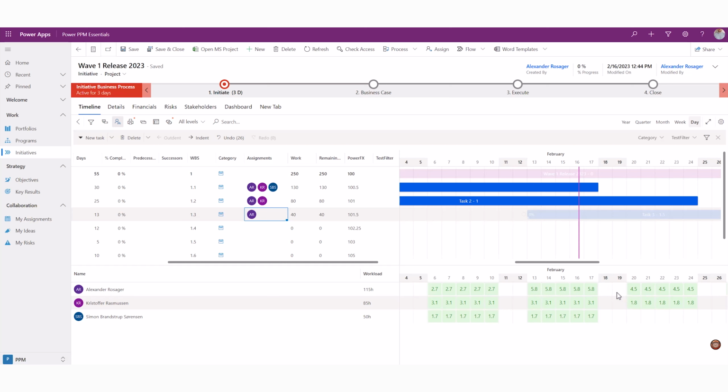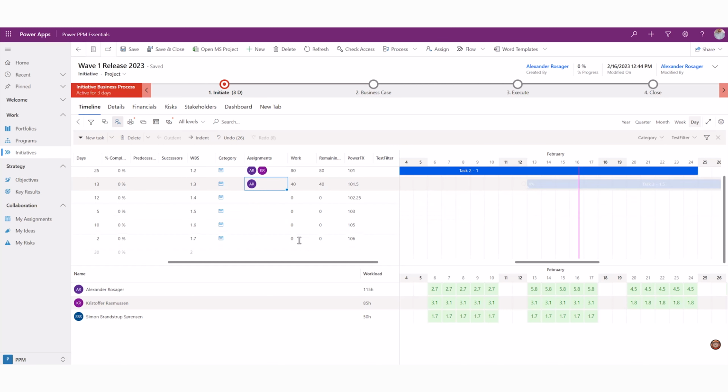If the workload exceeds 40 hours per week, or 8 hours per day, the color of the heatmap will change from green to red. Let's see it in action. Here, we have a small task, and we will over-allocate Alexander. Let's look at the specific task on the timeline.